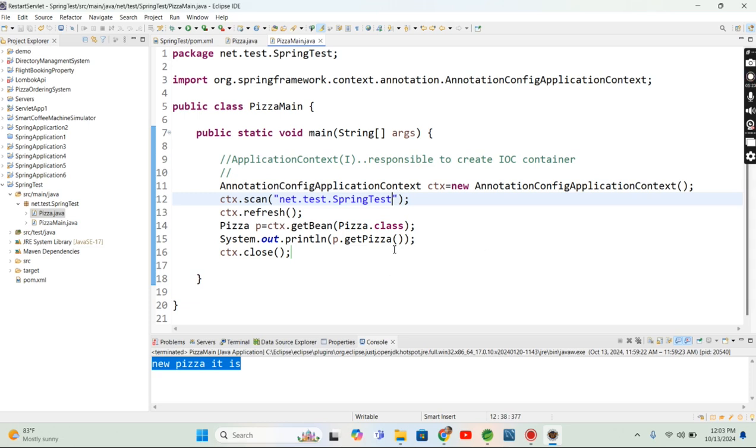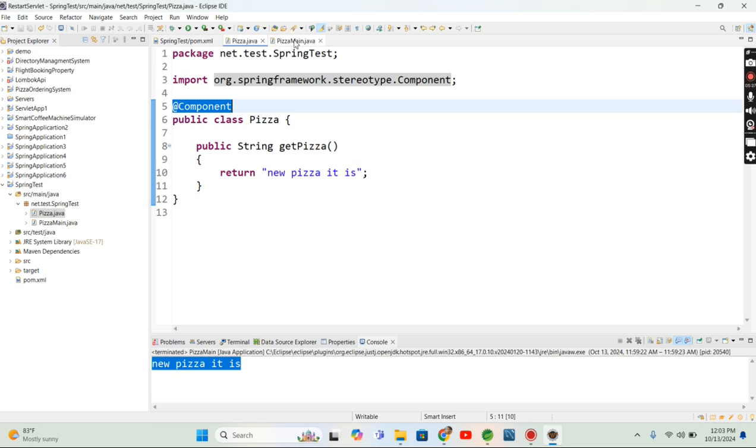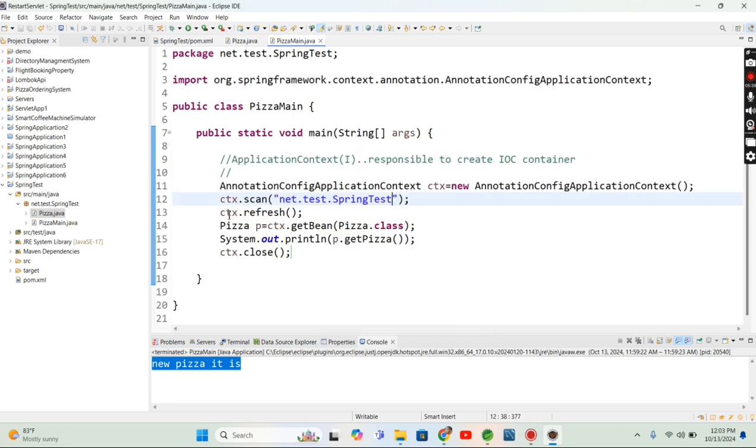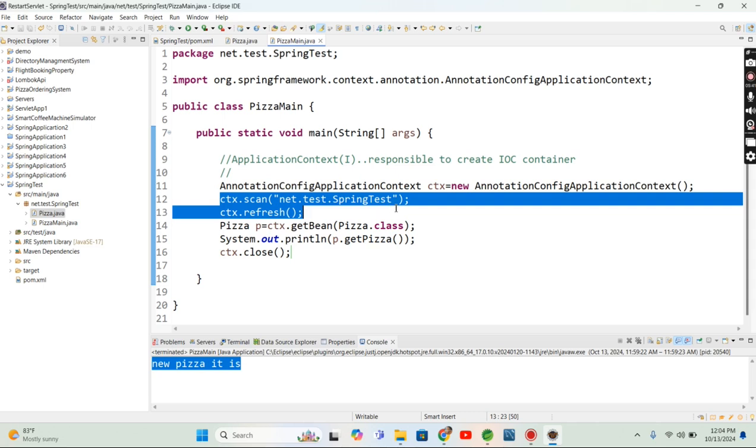As I've told you, different annotations have different functionality. It will check and do everything that is there in them. I'm explaining: I have one annotation here, @Component, as you can see. I will explain it, don't worry. I'm just going to the second line.